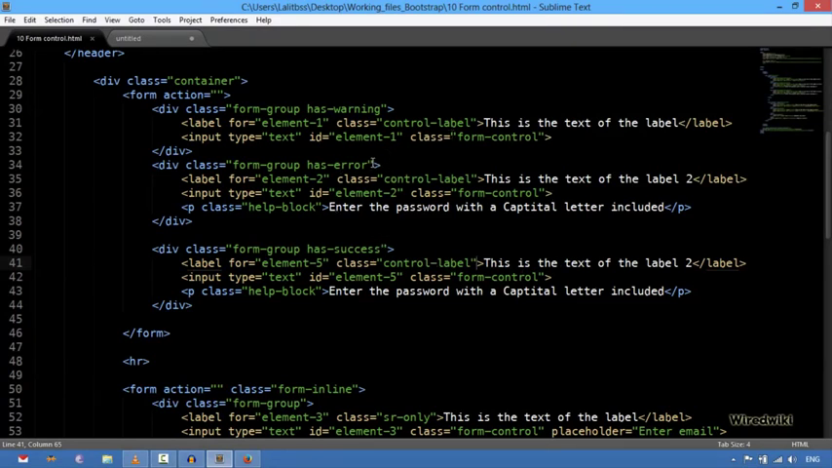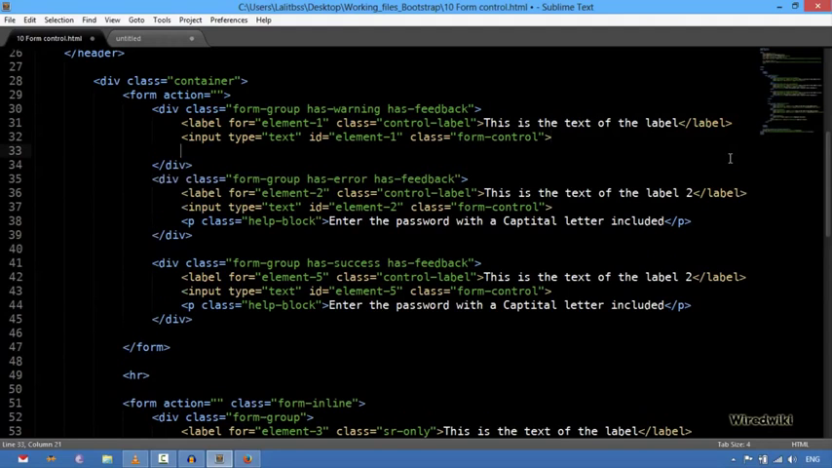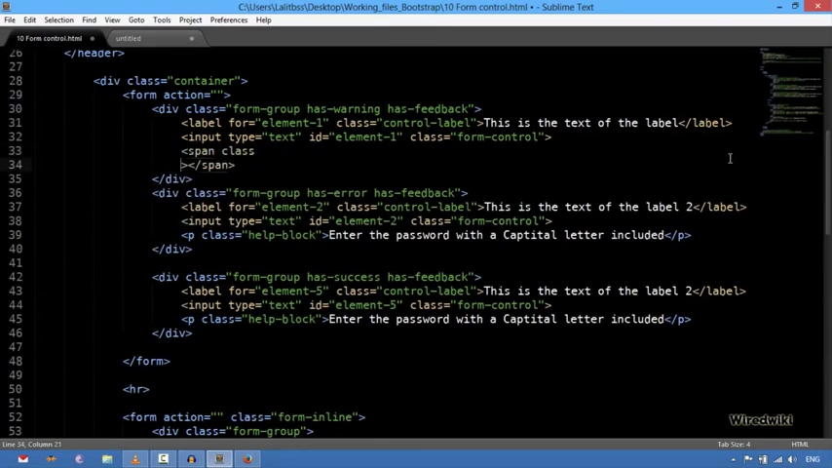You can also add glyph icons inside the label. First of all, you have to add another class of has feedback in a form group. So has feedback. I'm gonna copy this one, paste inside this one, and after the input text, I'm gonna add a span with a class of.